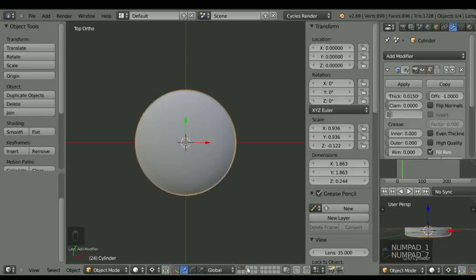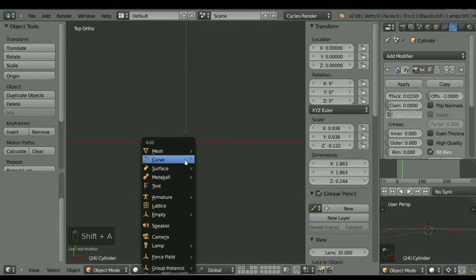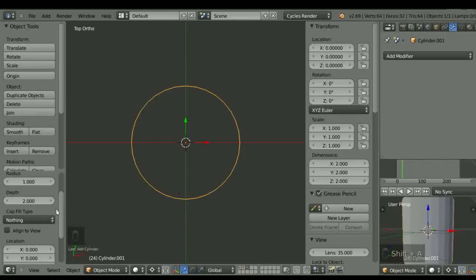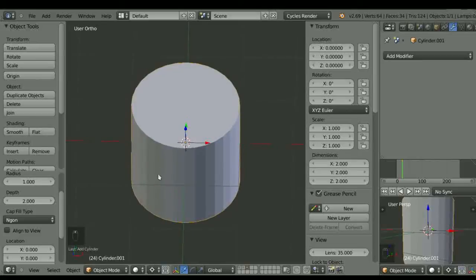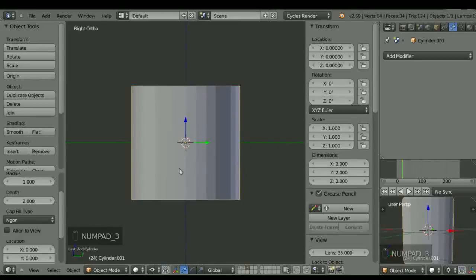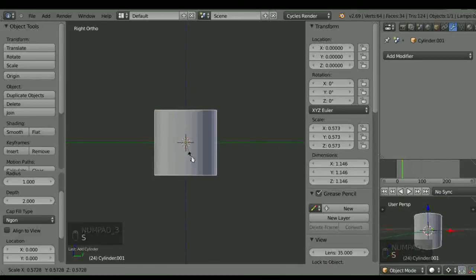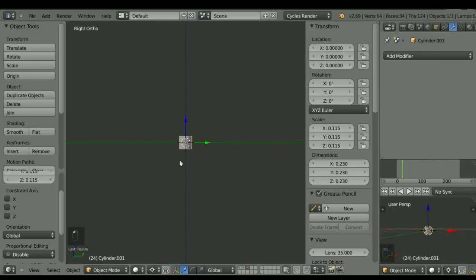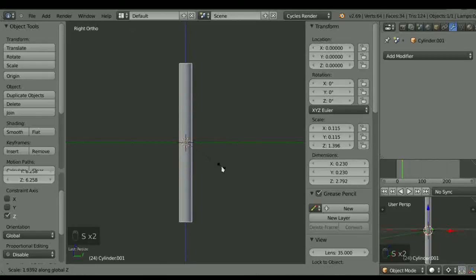What I'm going to do next is add a, let me just go to layer 3. I'm just going to add another mesh cylinder. This time we're going to close it off. There we go. Going into side view, I'm going to scale this down like so, and then I'm going to scale it along the Z axis. Scale it along the Z axis a little more, roughly about there.